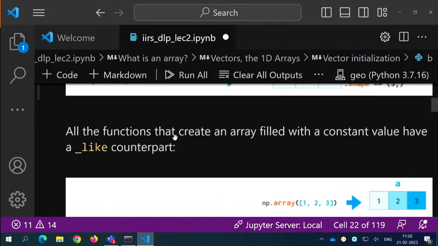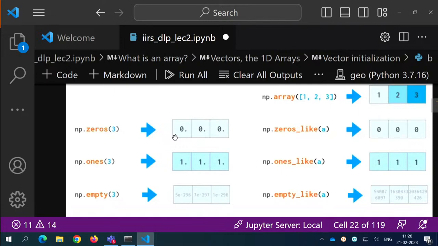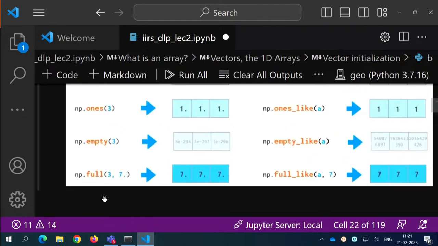All the functions that create an array filled with a constant value have an underscore-like counterpart. There are multiple functions, as we discussed with np.zeros, which creates an array whose elements all have the value 0. Similarly, np.ones creates an array with all elements 1, and np.empty creates an empty array, whose values will be very near to 0, like e raised to some large negative power. These are what you call garbage values or empty values.